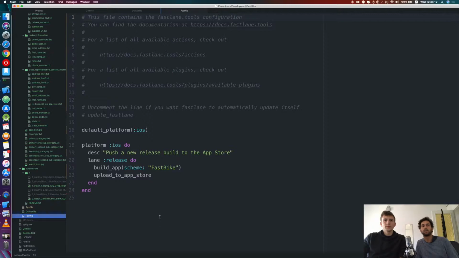And we define it using this Ruby syntax. Right now we have the default platform as iOS, and then we have one lane called release. It just builds it and then uploads it to the App Store. So we already have that. This is a nice entry point, because that's the simplest thing that can work. It's missing, however, some steps that I like to add.